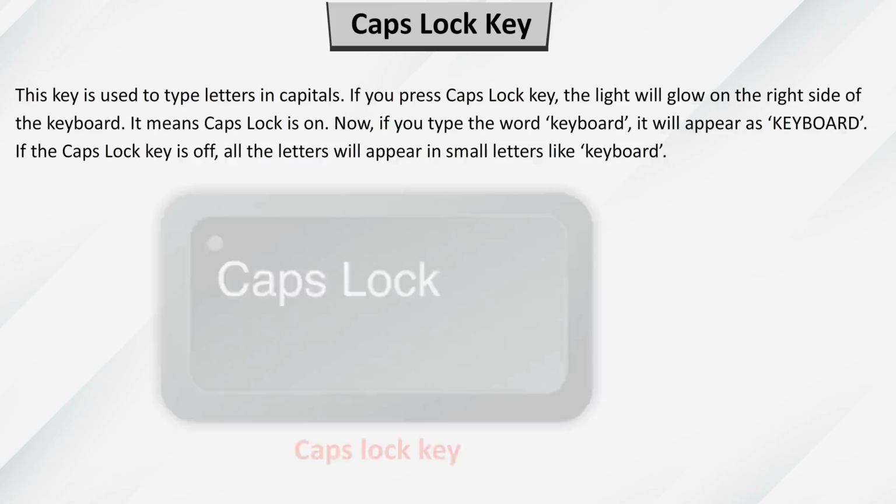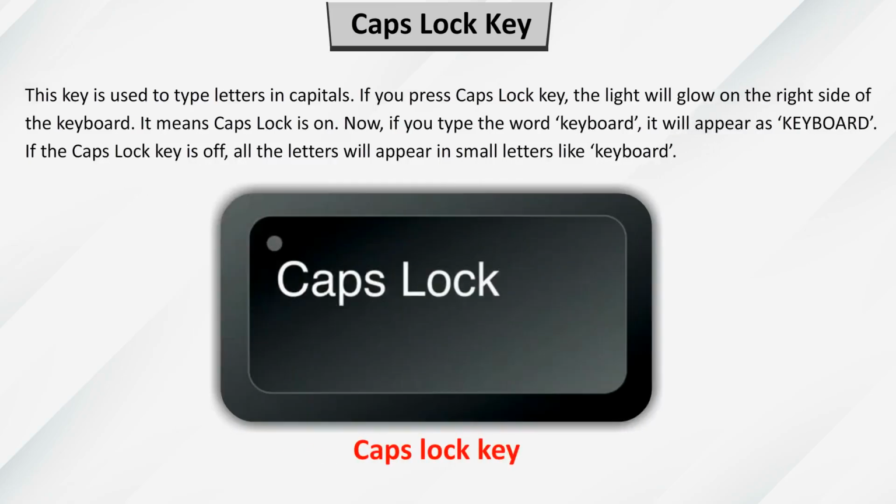Caps Lock key. This key is used to type letters in capitals. If you press Caps Lock key, the light will glow on the right side of the keyboard. It means Caps Lock is on. Now, if you type the word keyboard, it will appear as KEYBOARD. If the Caps Lock key is off, all the letters will appear in small letters like keyboard.